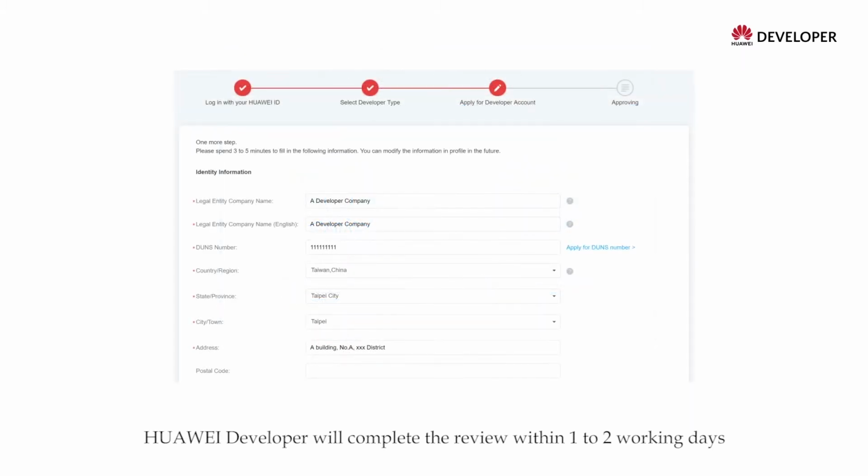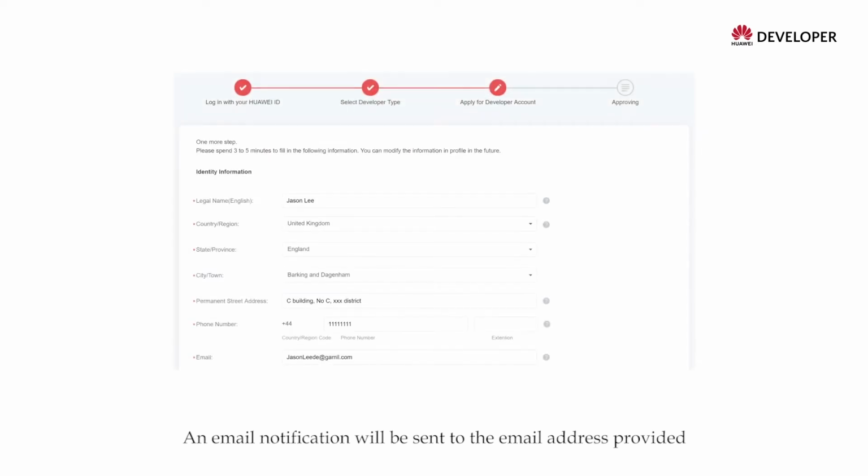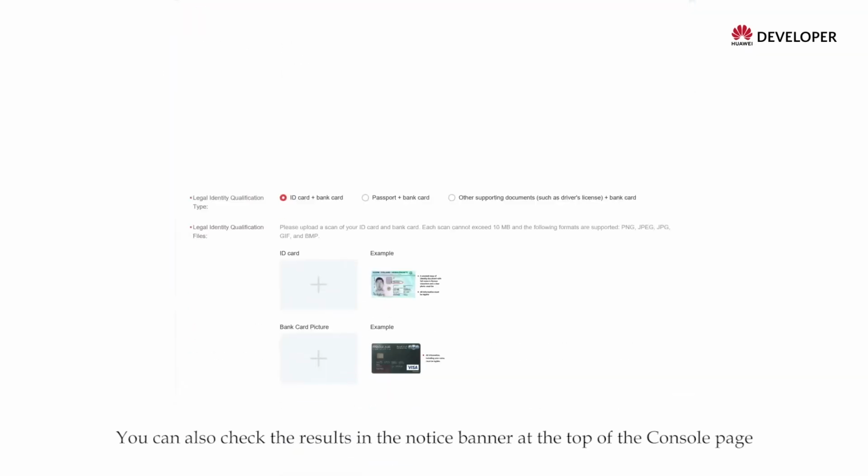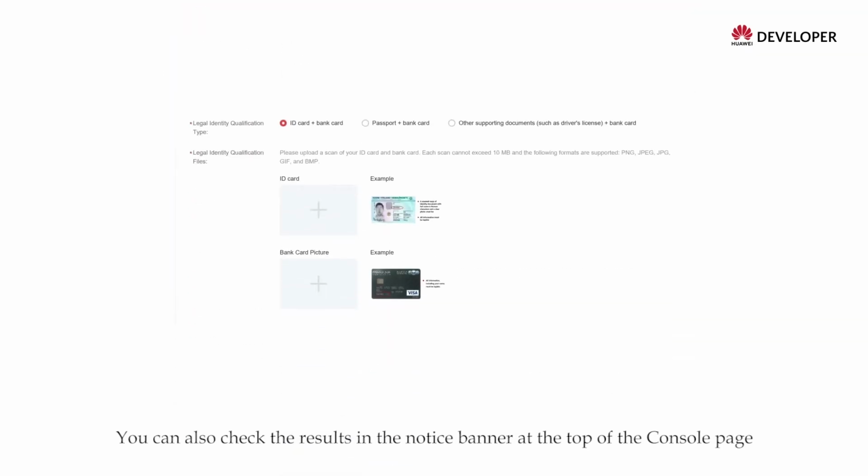Huawei Developer will complete the review within 1 to 2 working days. An email notification will be sent to the email address provided in the contact information once the review is completed. You can also check the results in the notice banner at the top of the console page.